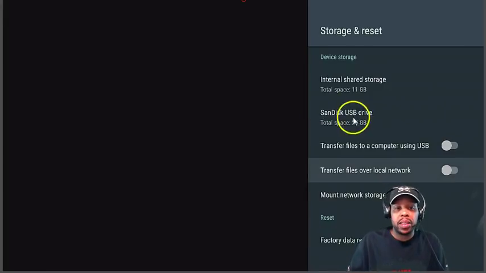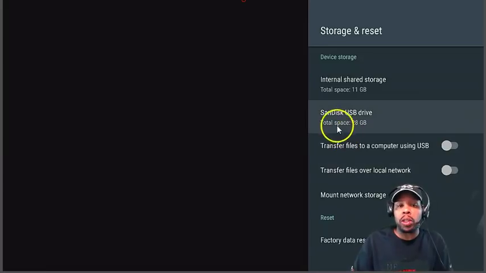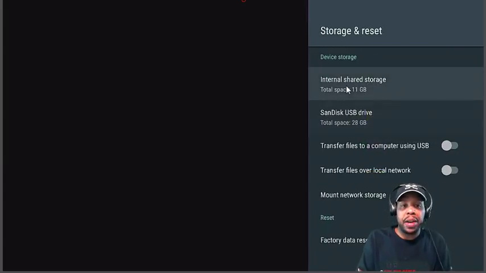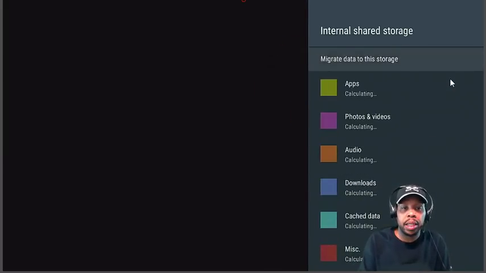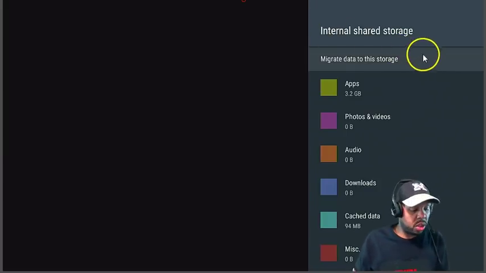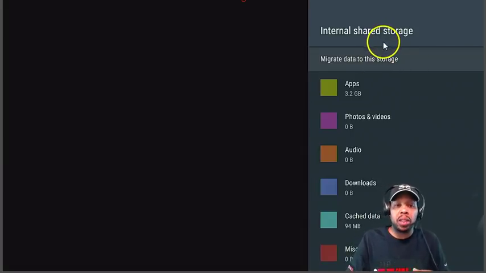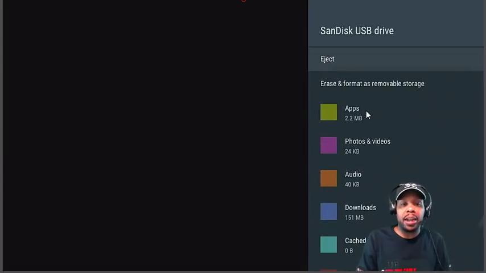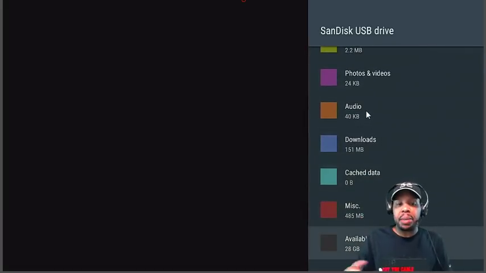As you see right here, my numbers changed a little bit, and it's letting me know that everything is going to come over to the SanDisk and the internal storage will remain the same. If I wanted to reverse everything and clean it out, I can go here. If I go up to internal shared storage, which is right here, and click on it, it says migrate data to the storage. That means I want to send it back to the internal storage, and that's what I don't want to do. I want to continue to use the SanDisk as the internal storage. So when I click in there, as you see, it's already set up and ready to go. It's telling me I got 28 gigabytes left.